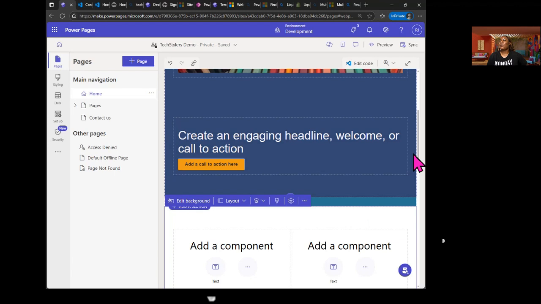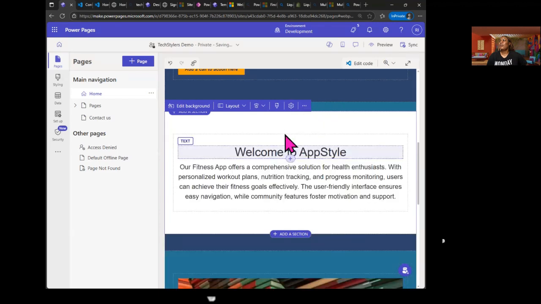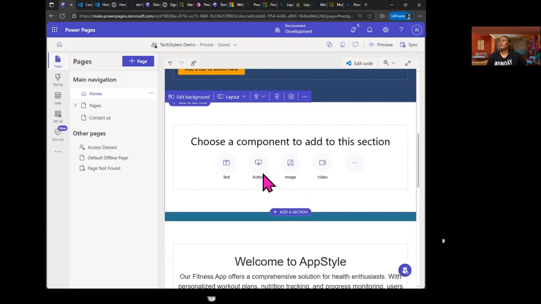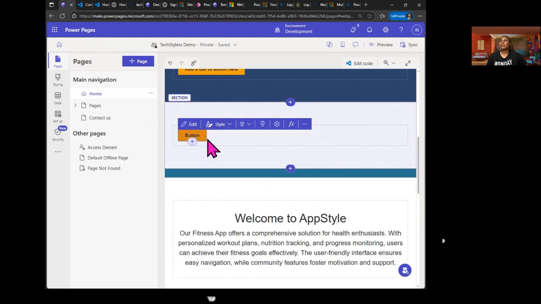For a one column, if we click on add a section, a one column looks like this. Everything we are seeing here are all one columns. So that's how a one column looks. If we add a section, let's use a one column. In a one column, we have the option of using a text. This particular place here, they are all text. We have the option of using a button, which is what was used here. We have the option of adding a button. You can change the write-up in the button.